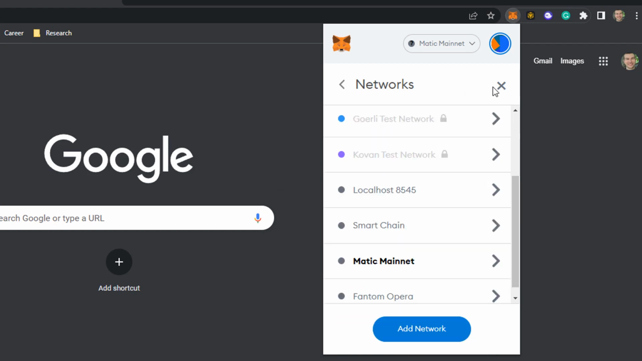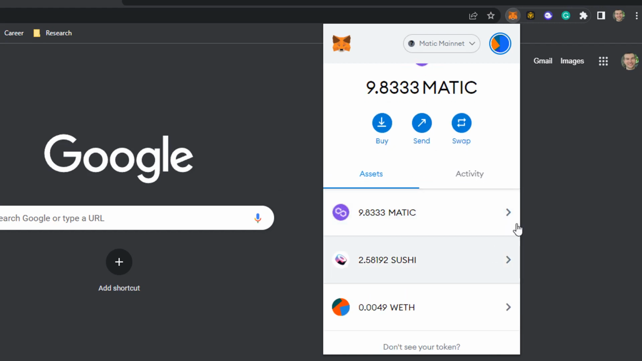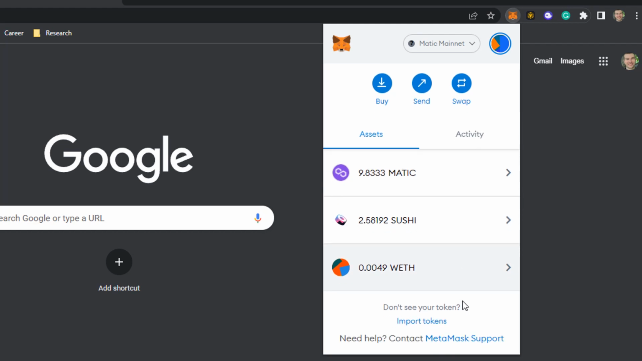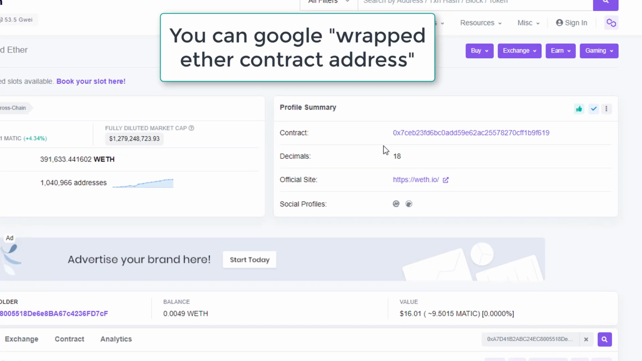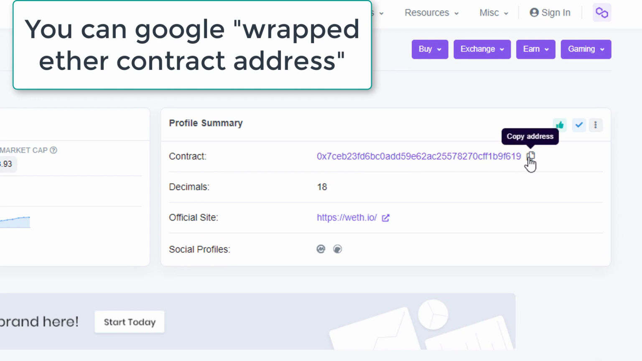Now, when you go back and look at what's in the wallet, right? A little bit of Matic, a little sushi, and then you have wrapped ETH, which doesn't come in naturally. So you actually have to import tokens. The way to do this is actually look at the contract address of wrapped Ether. What I mean by that is you'd go to something like Polygon Scan, look at this contract, and you'd copy this address and then go back to MetaMask.